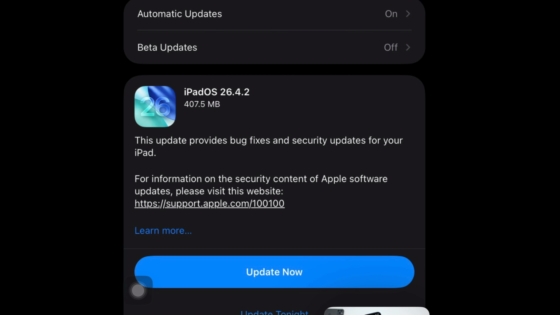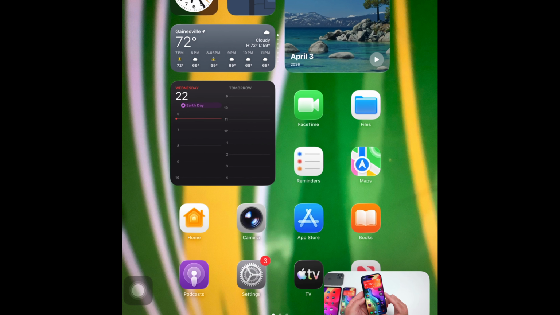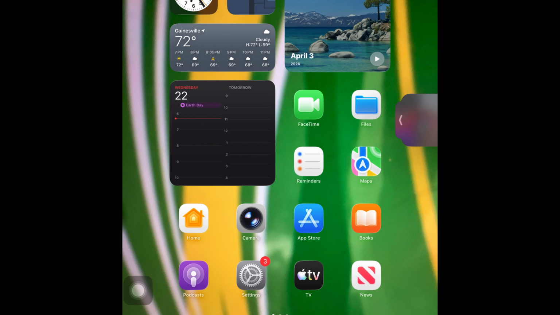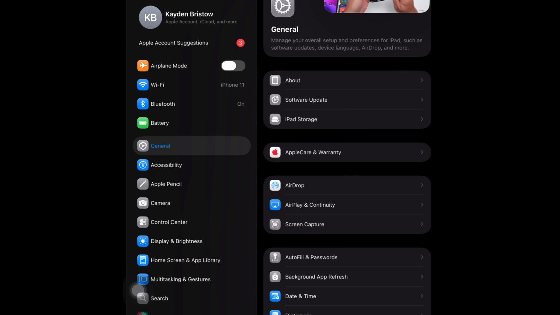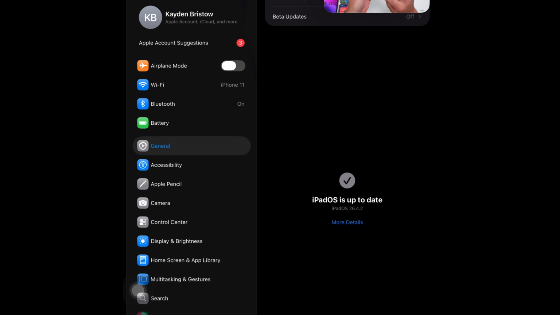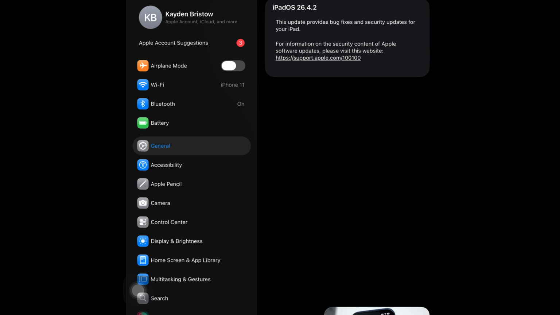Now, as far as what's new, let's go ahead and take a look at the build number, and then we'll talk about what's new. We can find that by going into Settings, General, Software Update, give it a second to load, tap on More Details, and then tap on the version number here. As you can see, the build number is 23E261.